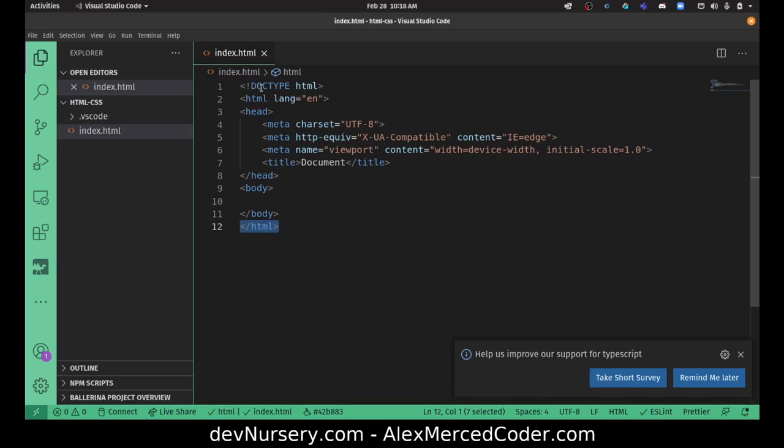Now, within the html tag, there are generally two main tags inside of it. Head is generally where you put anything non-visual, like metadata and configuration. Anything that's visual will go in body. So the actual website will be in body.